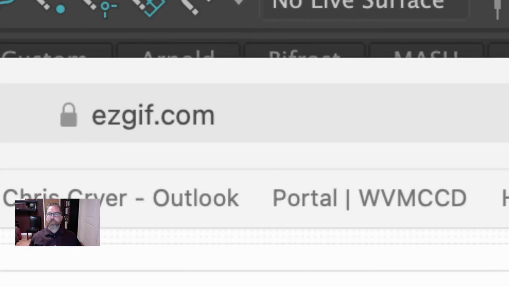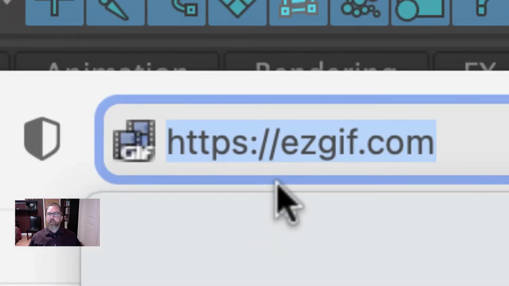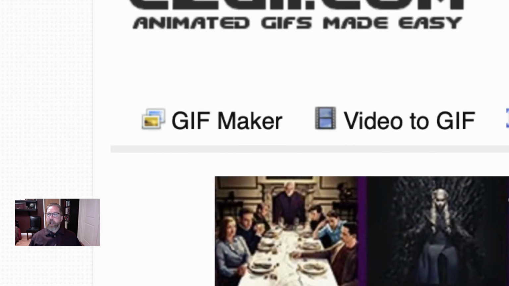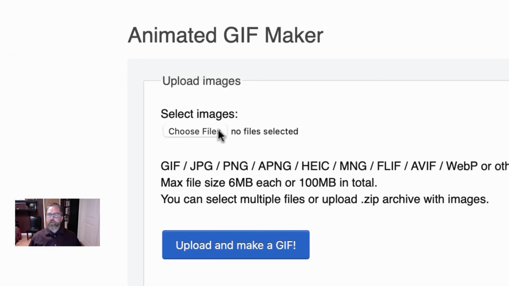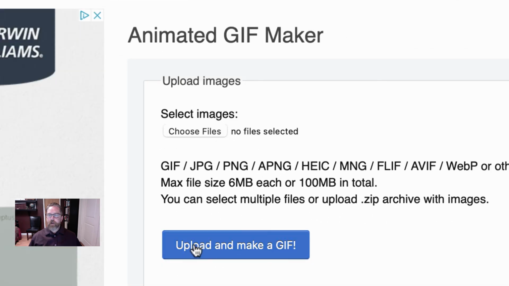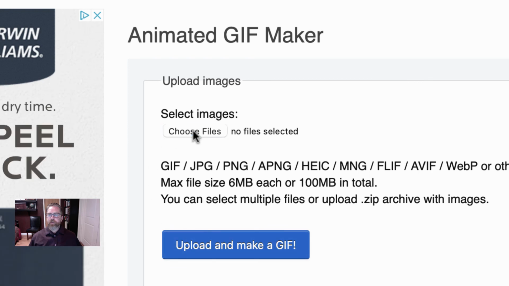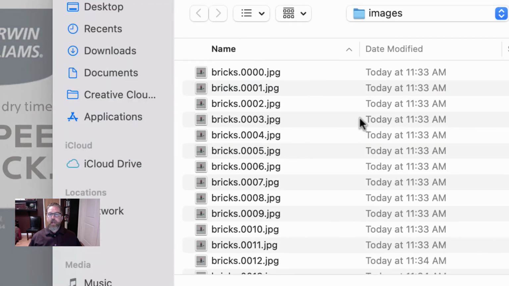Open your web browser, and you can type in easygif.com, and then we'll click on GIF Maker. So on the leftmost, the first tab, GIF Maker, and we'll click on Choose Files. Sometimes you might come here first. We have to choose the files before we can hit Upload. So we'll hit Choose Files, and remember that long path to your default folder with images.